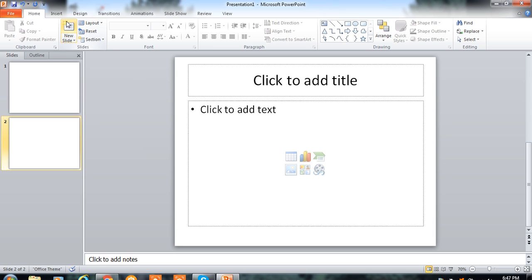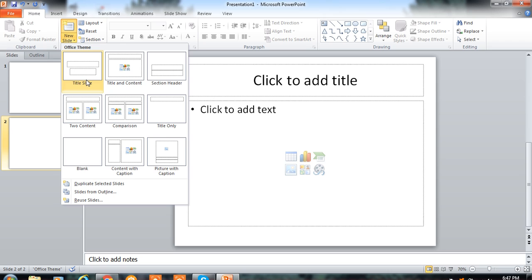Click on this option or click on this arrow for different layouts: Title and Content, Section Header. Suppose you are writing a difference, then use this Comparison, or Two Content, Title Only, Blank slide, or Content with Caption. You can use any. Suppose you want a duplicate of the selected slide, then you can use the Duplicate Selected Slide option. Okay, you can use the Reuse Slides option.